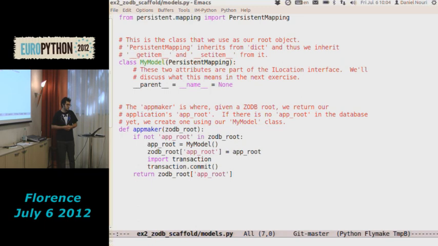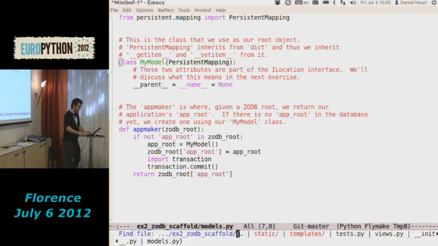And so this is just a normal Python class, as we said, ZODB, and then we also have here __parent__ and __name__ attributes, which we're going to look at soon. This is part of the ILocation interface, and we're going to see.